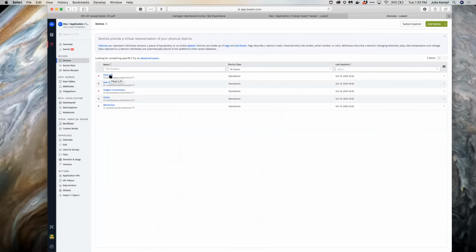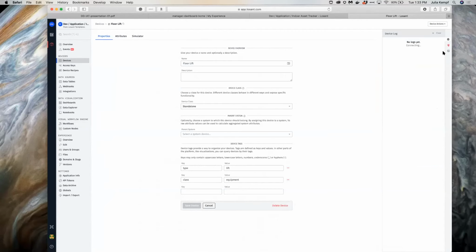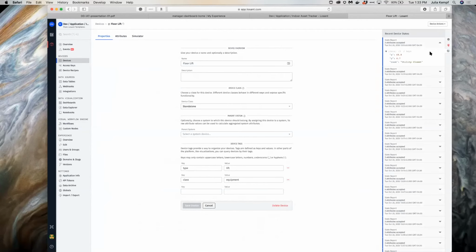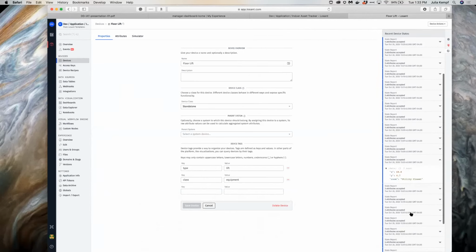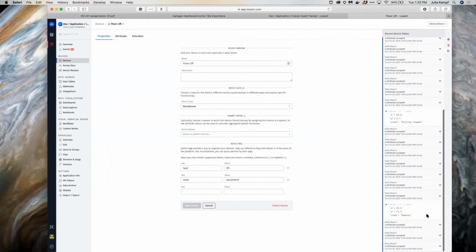Now, that simulator workflow that I showed earlier is actually what's reporting state for these devices, as mentioned. So here we can see that at these XY coordinates, we have the utility closet. So right now our floor lift is contained in the utility closet. And we can check maybe a little bit further back. It was in the pantry earlier today. So just 45 minutes ago, it was in the pantry.